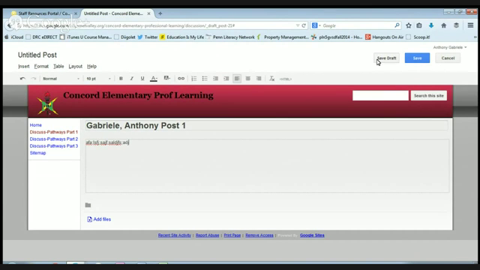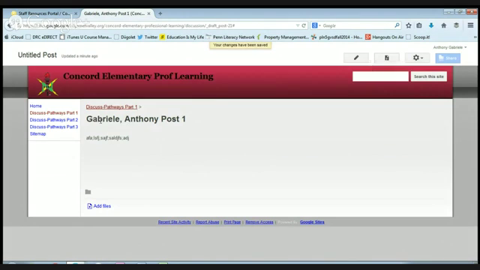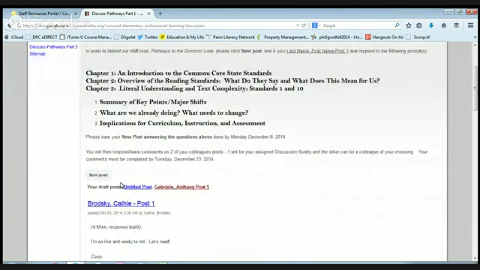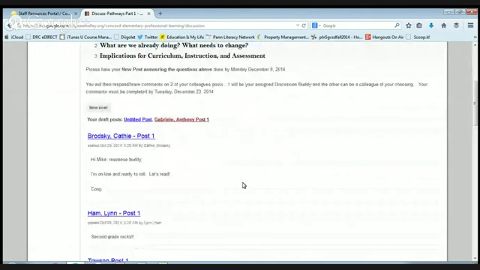Now, as we talked about before, if you start to do your response and you don't finish, so you don't want to actually save it to the page yet, you can hit Save Draft. What that will do is, I'm now going to click back to Discussion Pathways Part 1. And if I look down here, I have 2 drafts right now. The first one I accidentally clicked, and then my post. So if I don't finish, it's not in the full page yet. Nobody else can see it.